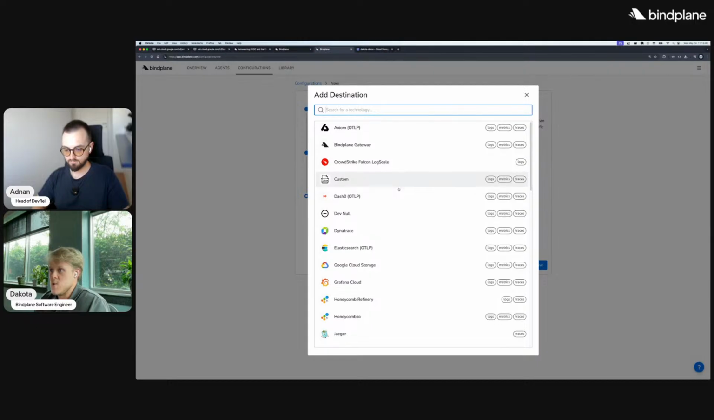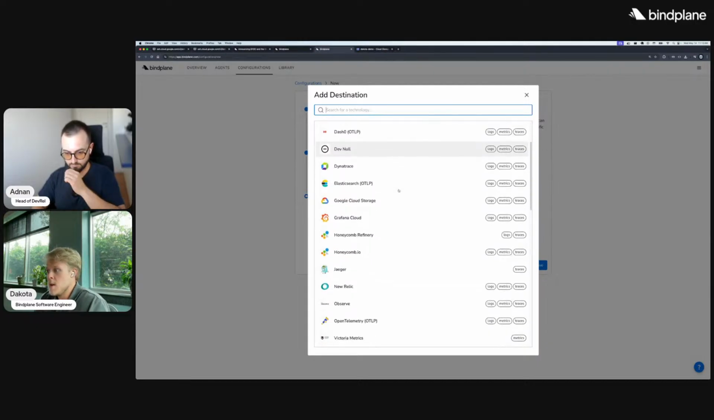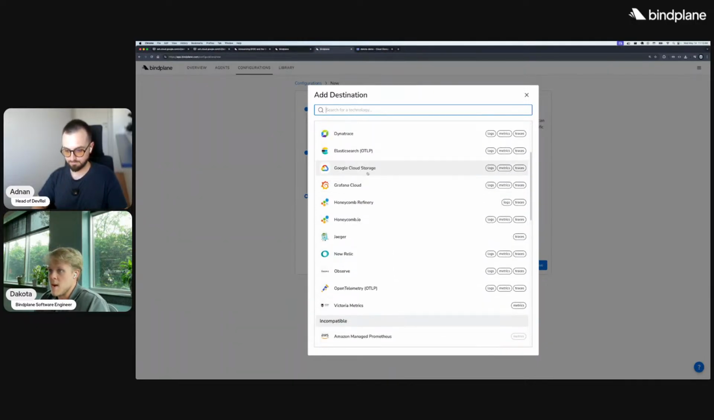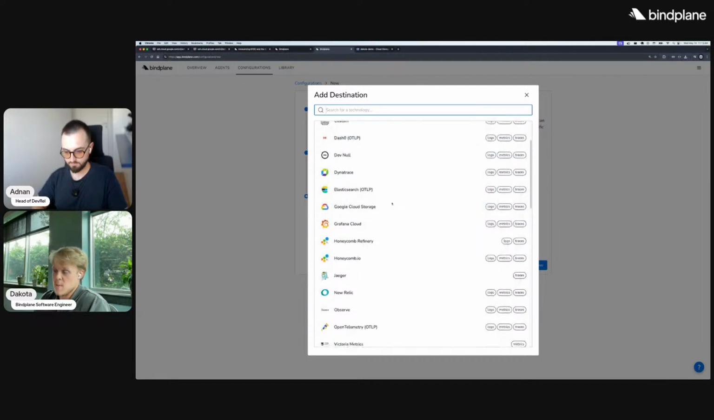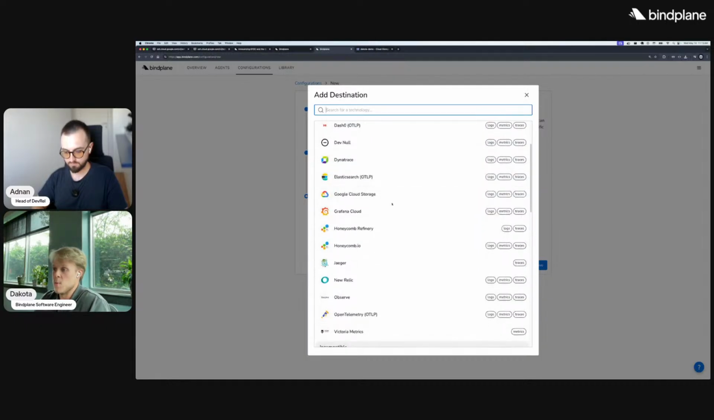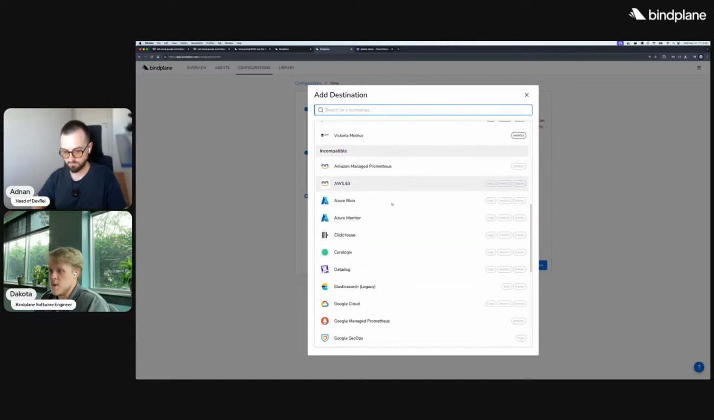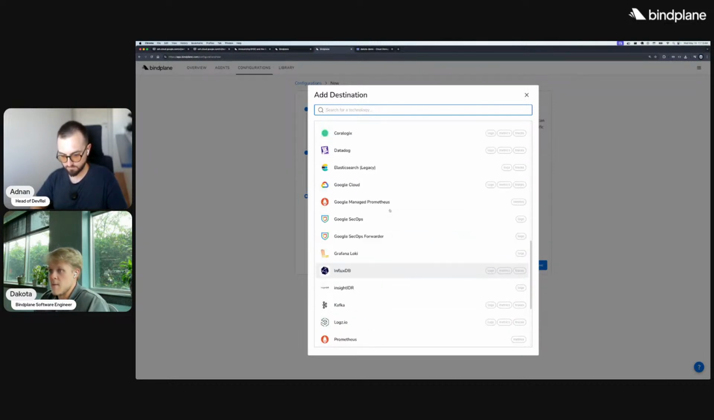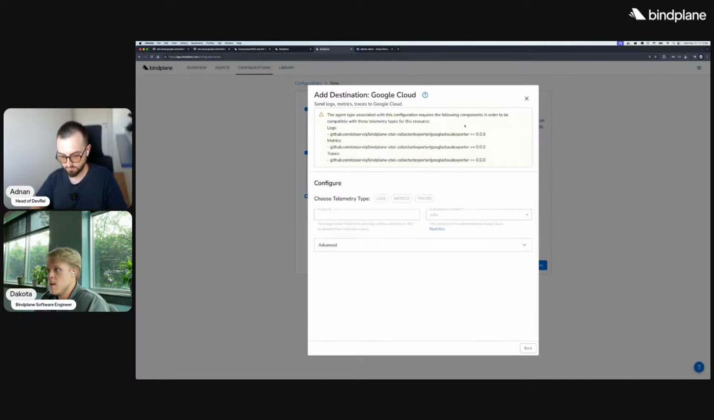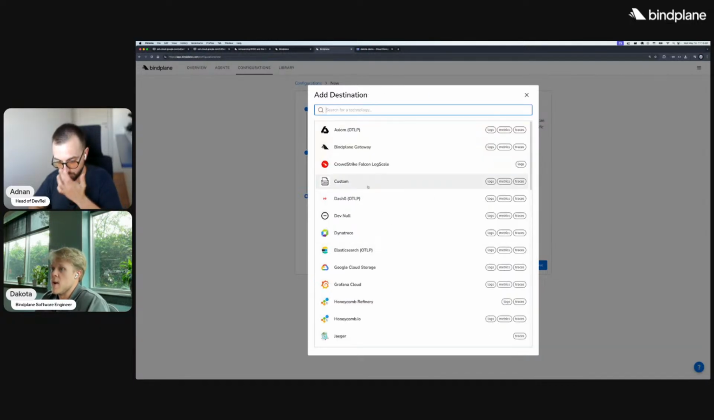And same thing for destinations. We've got a lot of destinations available. It's because most of these are built using the underlying OTLP exporter, which my collector was built with. But again, we can see a lot of these are not compatible, and again, it calls out why exactly they're not compatible.